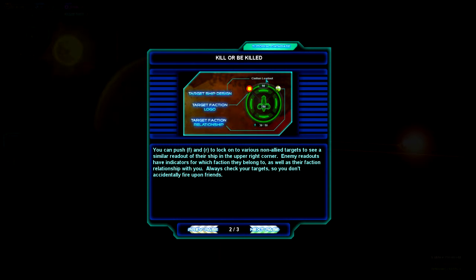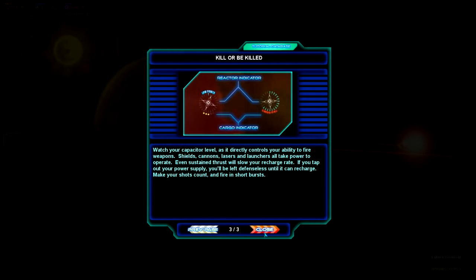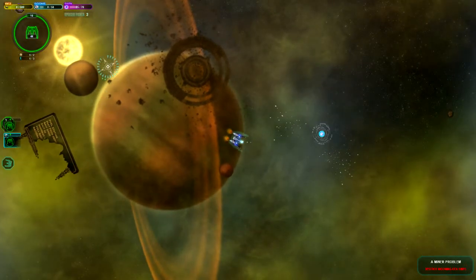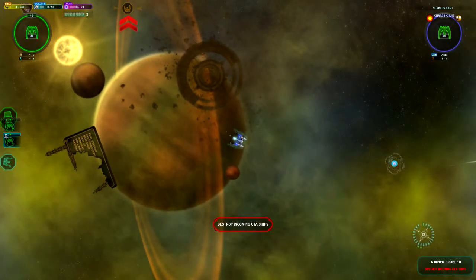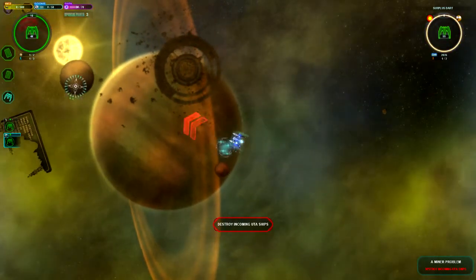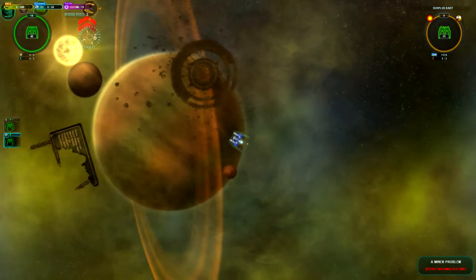Faction is over there, their relations, and the target ship designs at the top. And, well, weapons things. Weapon energy is the outer bar, and then it'll warn us if there's cargo full. So, where are these enemy ships? Whoa, I want to go retrieve that data packet first.